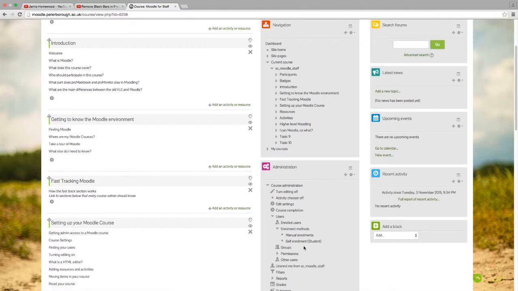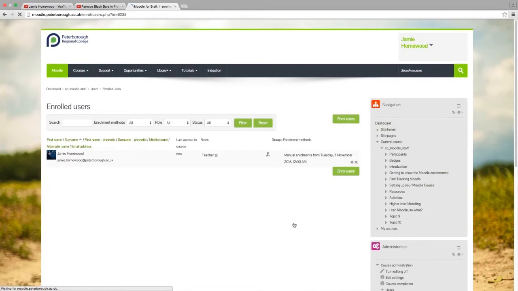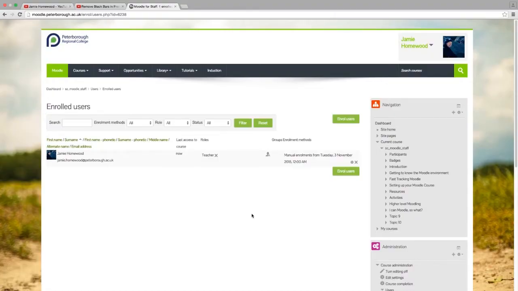If I just look at enrolled users for now, I can see who's on this course as a student, a teacher, a non-editing teacher. As it happens, there's just me on there. If the course has been built automatically from ProMarkBook, you'll see your students sitting in here. No courses should be on Moodle if they haven't got enrolments on there.